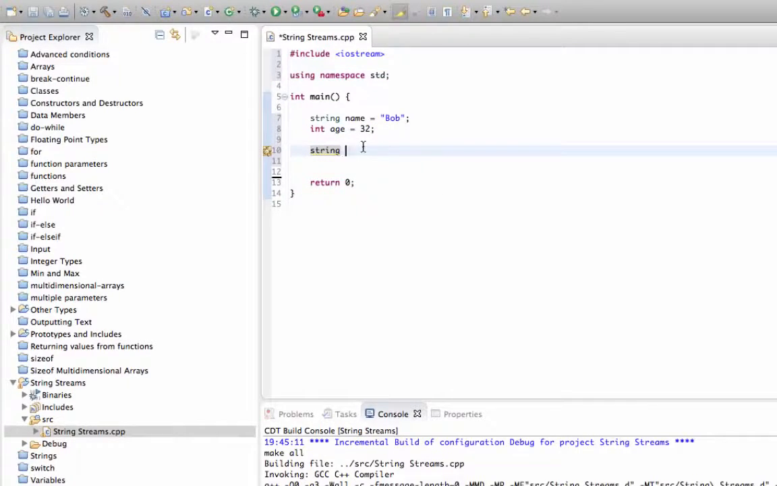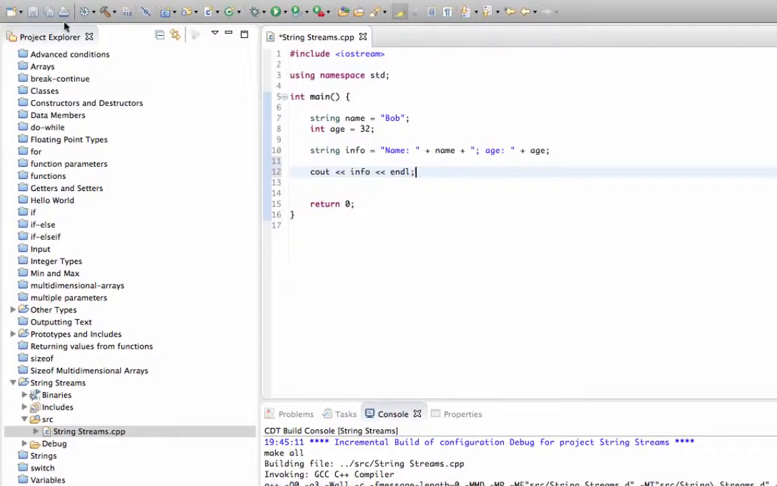Now, what we'd like to do is something like this: string info equals "name:" plus name plus some punctuation, and "age:" plus age. And of course we could output that with cout if it worked. We could say cout info endl. Now that doesn't work.